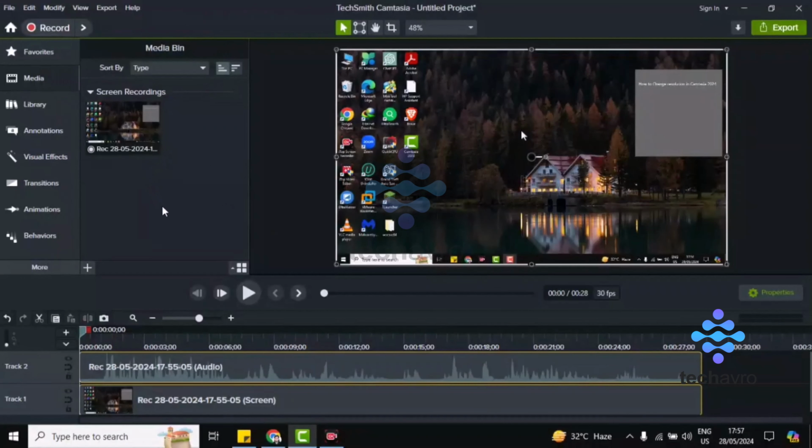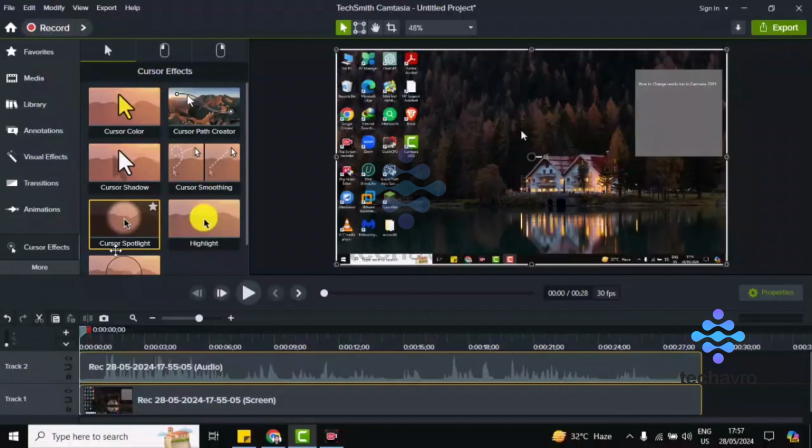Okay, now I'm gonna change the mouse effect. Click on this more option and you'll find here cursor effect. Click on this cursor effect. Now you can see the different types of cursor effect. I'm choosing the highlight one.